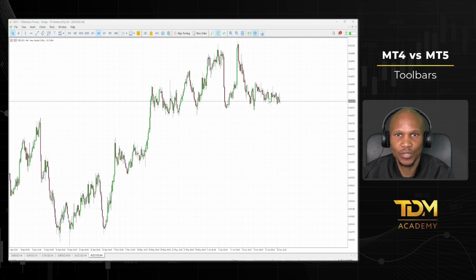And on this episode, we're going to talk about the toolbar. We're going to take a look at how our MT4 toolbar looked, and compare it to the MT5 toolbar, and how we can customize our MT5 toolbar so it looks similar to how we used to have it on the MT4. Without further ado, let us jump straight into it.